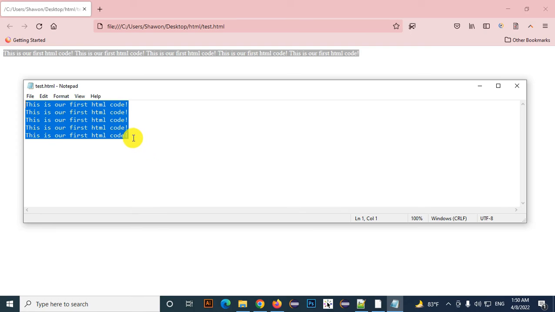But in a professional text editor, which is professional for writing code, in the next class I'll show you which text editor to use, and I will write the code in that editor.